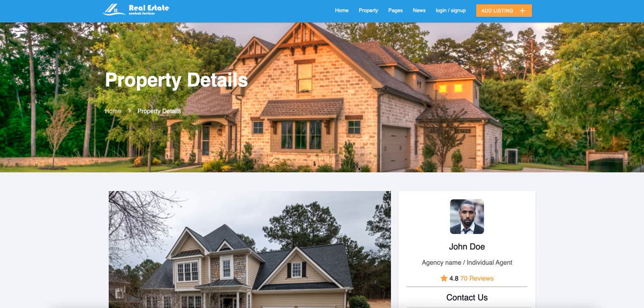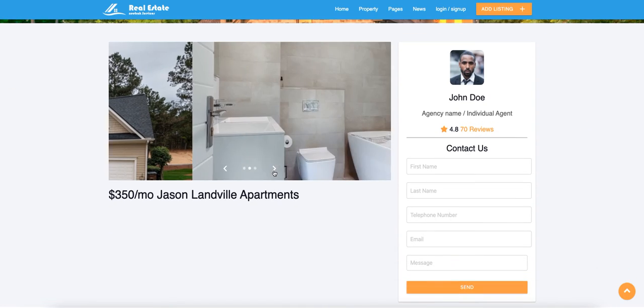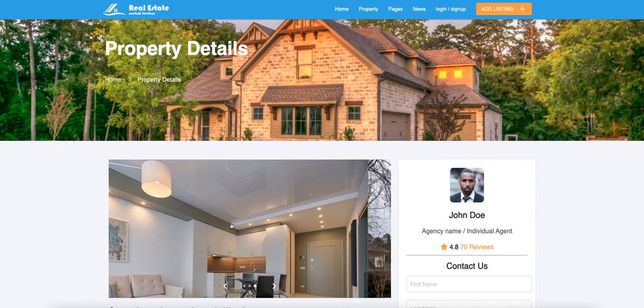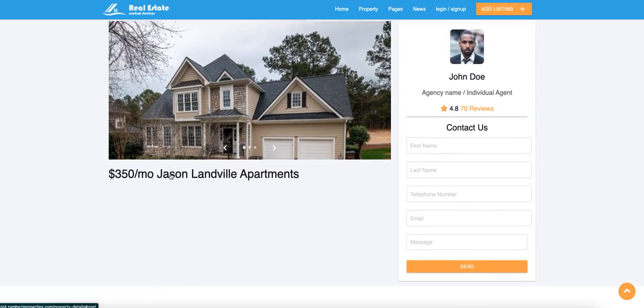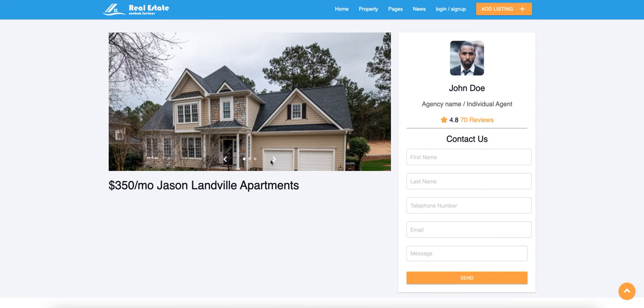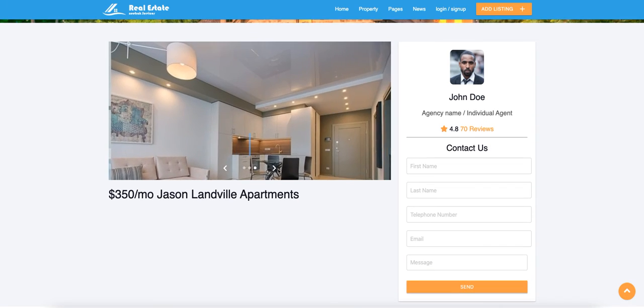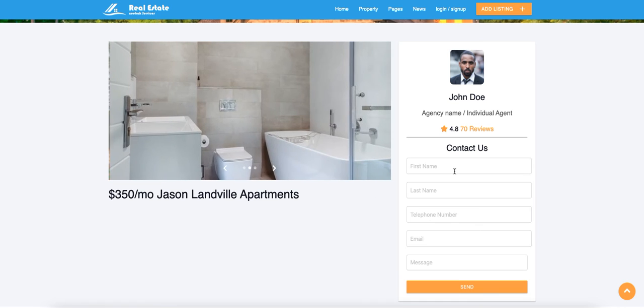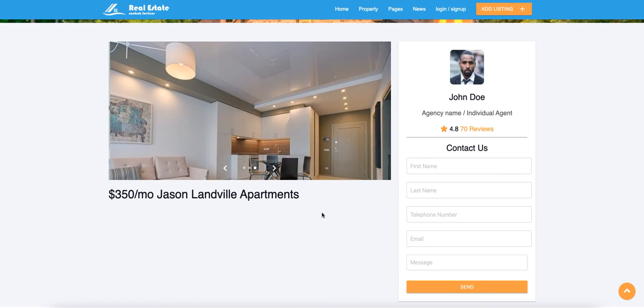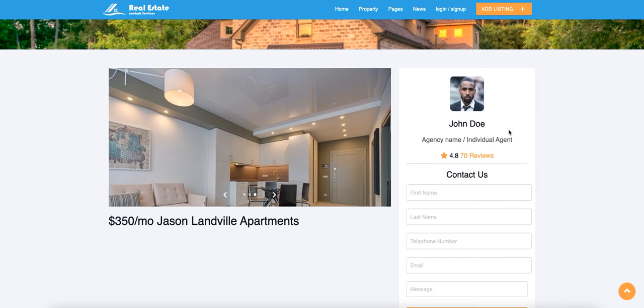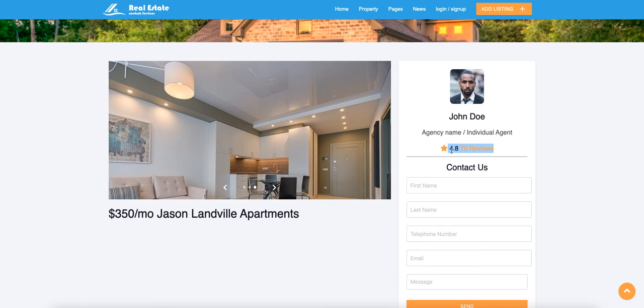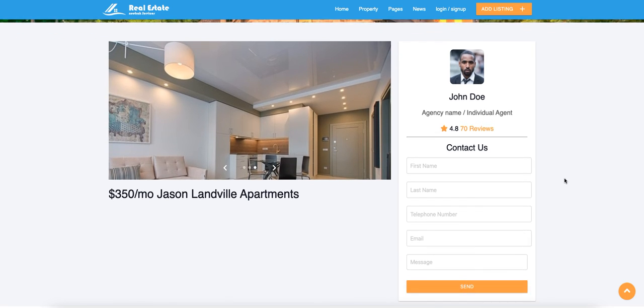So property details just looks pretty great, for a great house, but obviously people are not going to have these great houses. You've got their property images, approved. If an image looks weird, I'm going to reply to the user, or some admin is going to reply to the user to make it better. Got John Doe here doing his work, who is either an agency name or an individual agent. He has 70 reviews, which go up to 4.8 out of 5.